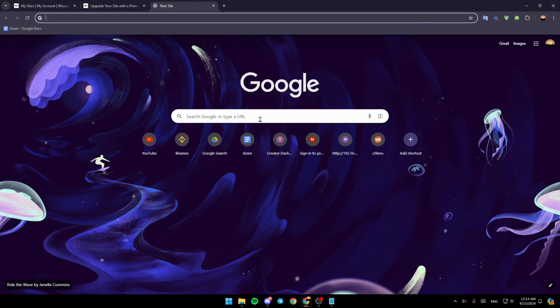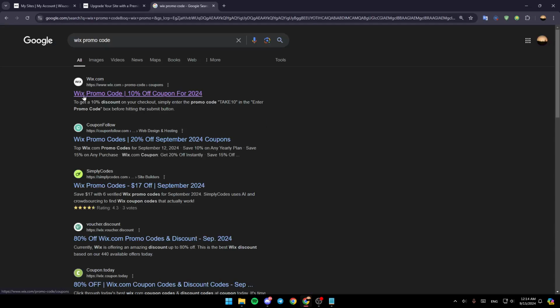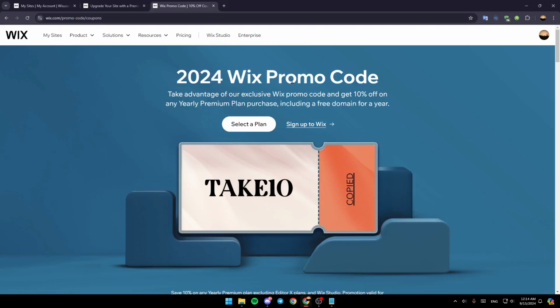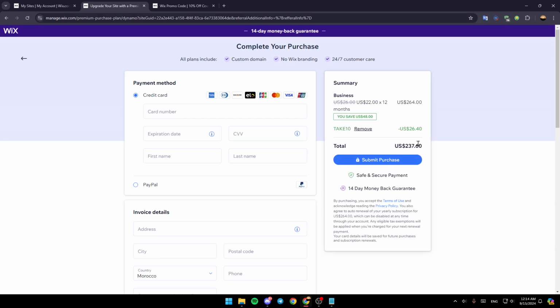And then in a new tab, go ahead and search for Wix promo code. Once you do that, you're going to be right here. Click on this option right here, and then you can copy your code. Once you copy it, just go ahead and paste it right here. And then once you paste your code right here, go ahead and click on apply. And then as you can see, guys, you will get a discount. After that, click on submit purchase, and then you're good to go.